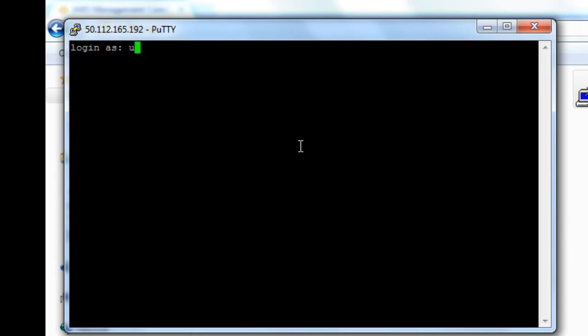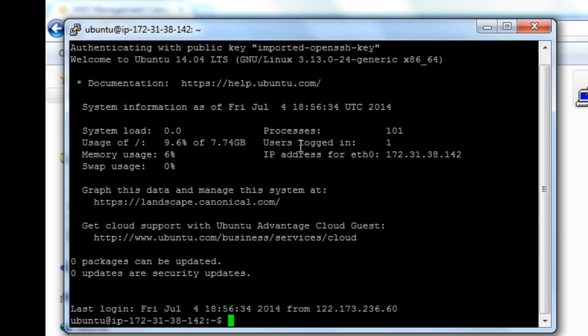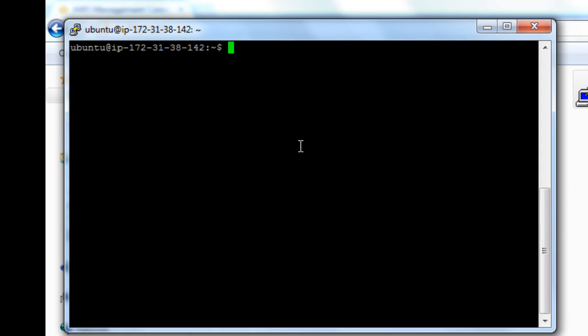And you can see that it actually does. We are logged in. And if we type node, you can see that node also works. So go ahead and create an Elastic IP for your EC2 instance.